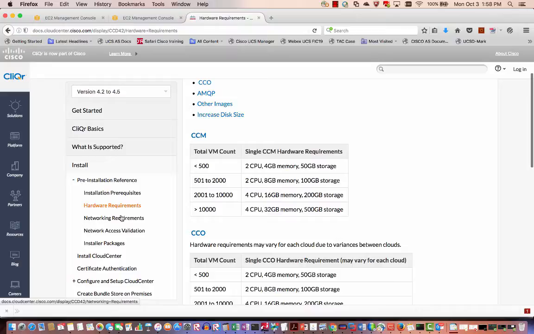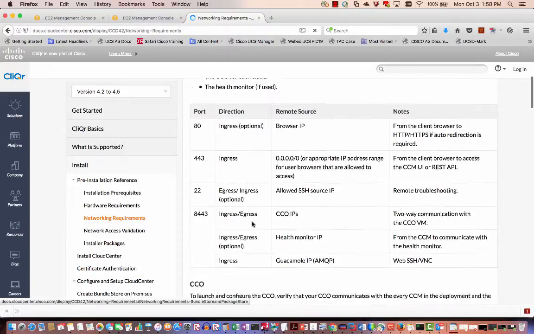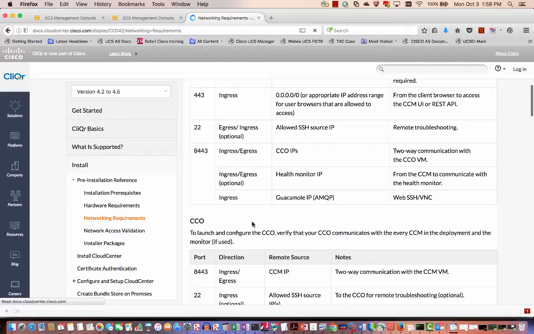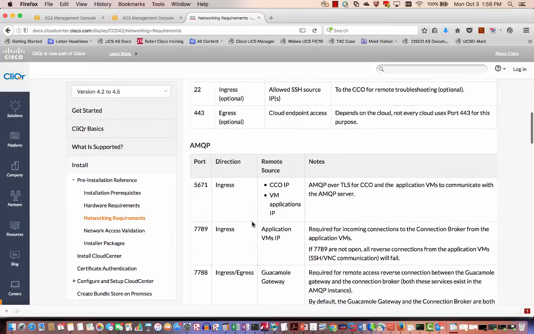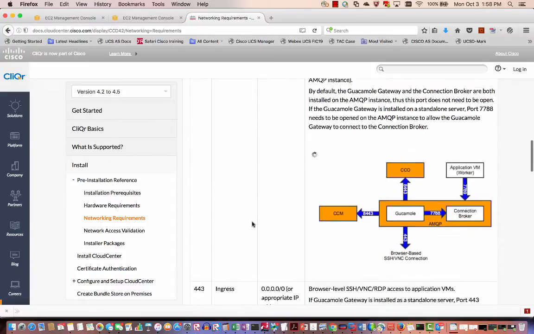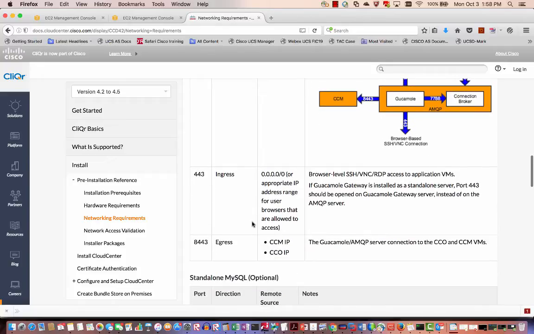So it is probably a good idea to go there and check the requirements for your version, and then the network requirements. What ports need to be open, especially if you're deploying into your public cloud, and also if there's a firewall inside your data center, you need to make sure those ports are open. I will cover this in my slides.